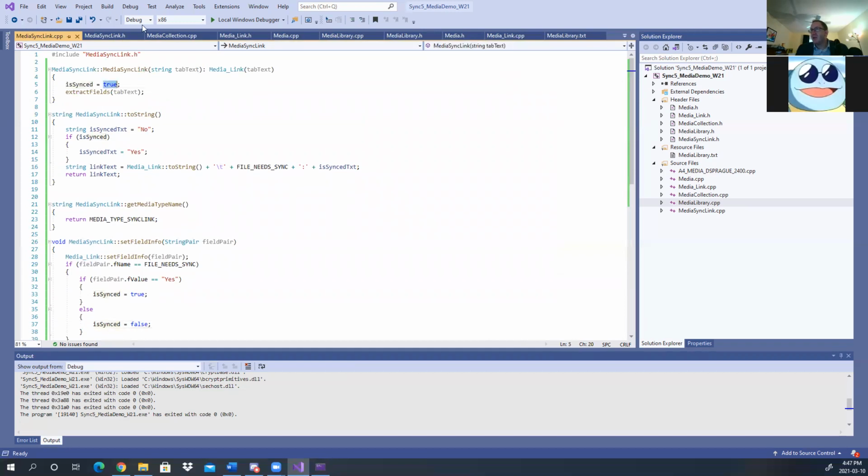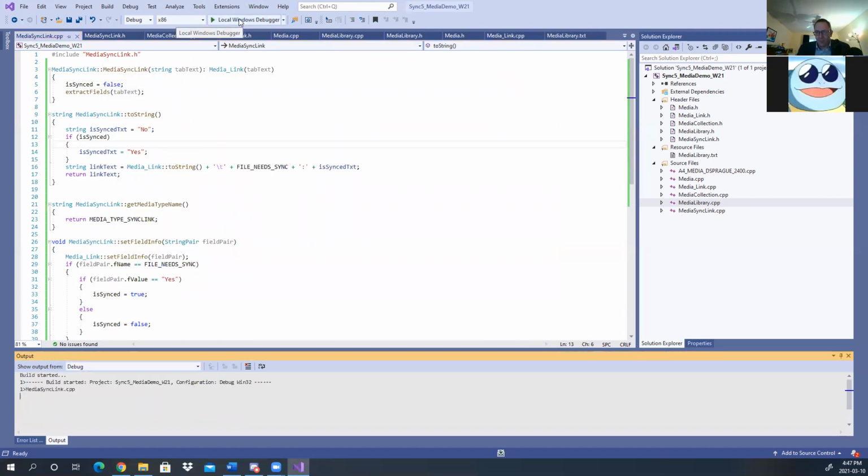Let's change this back to need sync. I'm going to say false. Run the program. Okay. If it still says yes, it means it's working because I'm setting the default to no. And unless I see a yes, it's going to stay no.